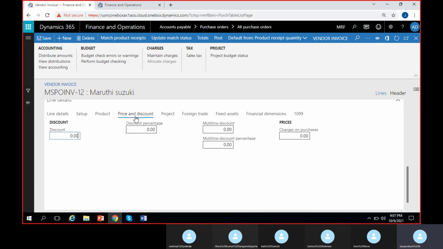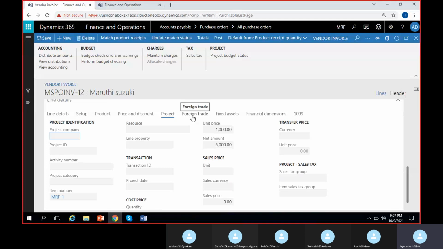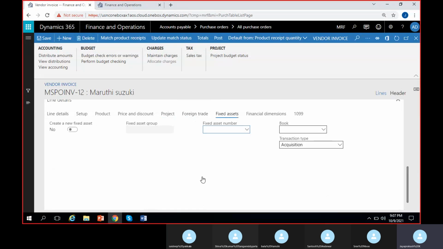Then I have prices and discounts. So all these details also will automatically populate from the purchase order level. Project details, any foreign trade details if I have, fixed asset number. So normally fixed asset number, if you miss to give it in the purchase order level, you can also give the fixed asset number here normally for acquisition.